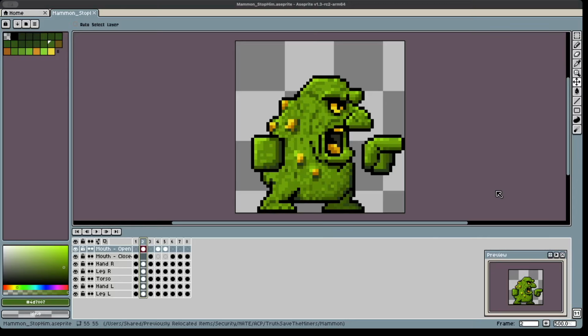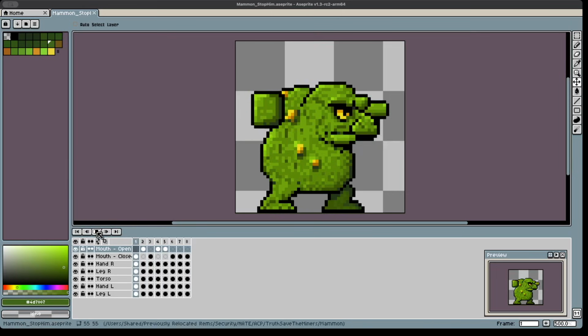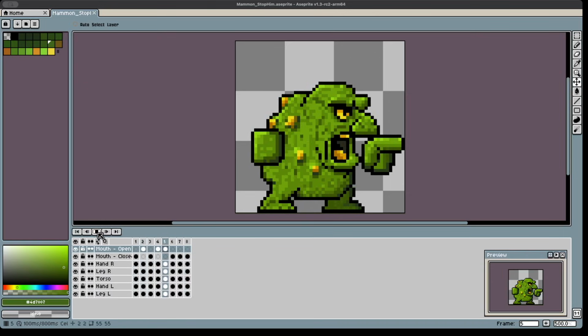Hey, what's up guys? This is Aseprite Native Awesome Combo Pro, and today we're talking a little bit about animation in Aseprite. So this is how it looks when it's fully animated. And you can see that there's different layers here, and that's really what I want to key in on.